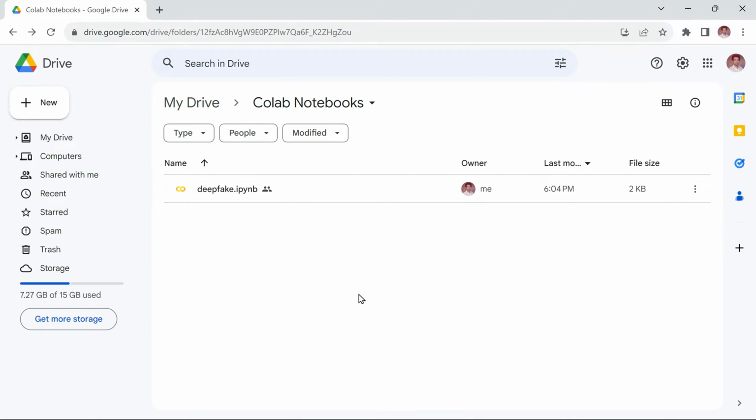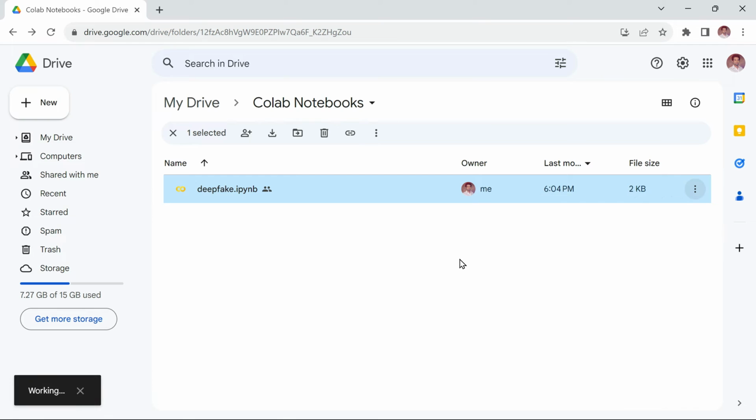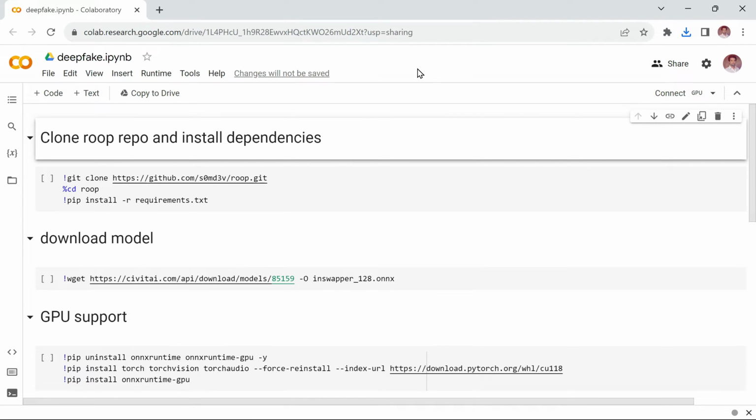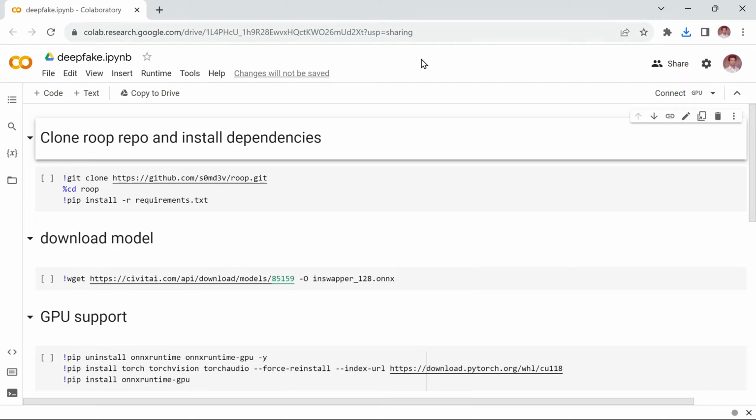Right now, we are in my Google Drive page. Inside the Google Colab Notebook section, there is a file called Deepfake. I want to share this file with you, and I will put the link to it in the description of this video. When you click on that link, it will take you to this Google Colaboratory page. First step, let's get the Deepfake file into your Google Drive too. All you need to do is hit the Copy to Drive button.